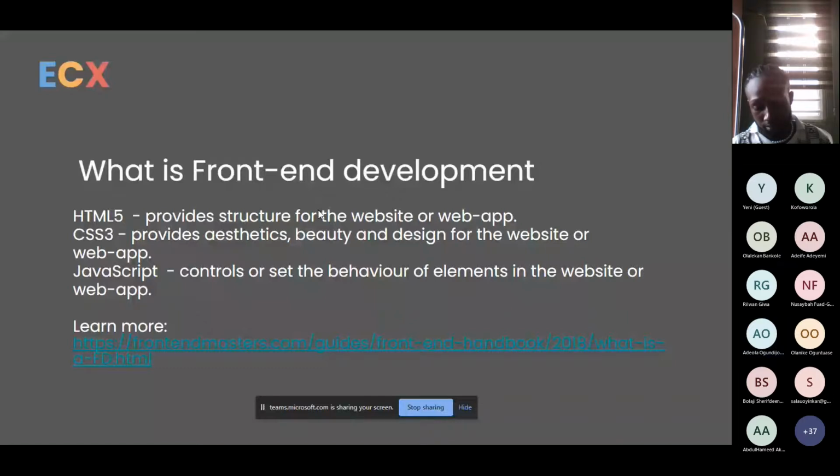So I said, JavaScript controls the behavior of elements in your site or web app. These elements can be the navigation bar, where you have your search. JavaScript controls all this. Let me go back to that Google website.